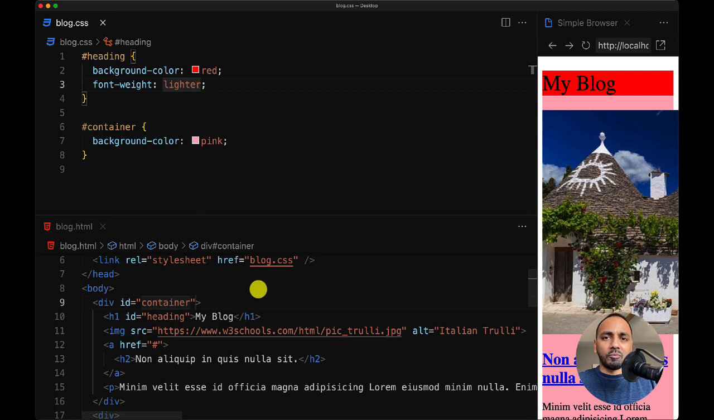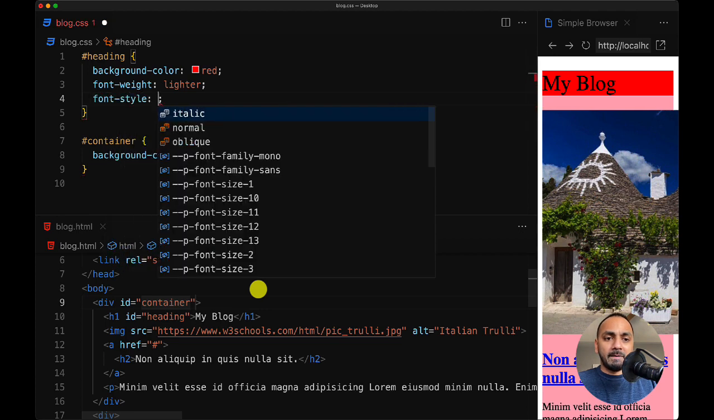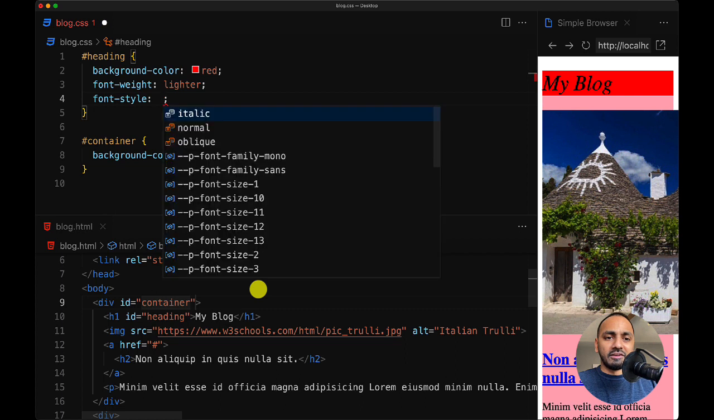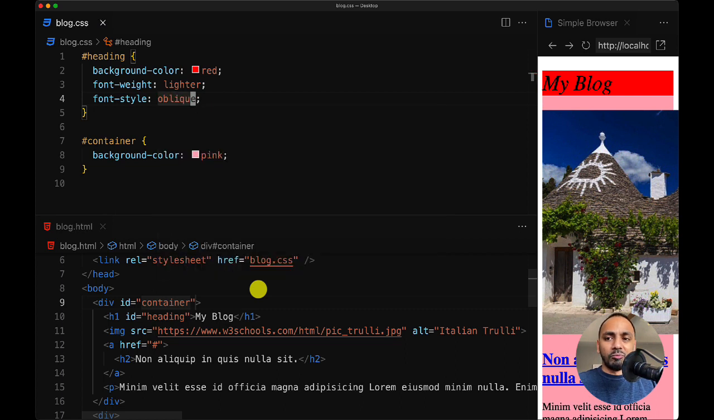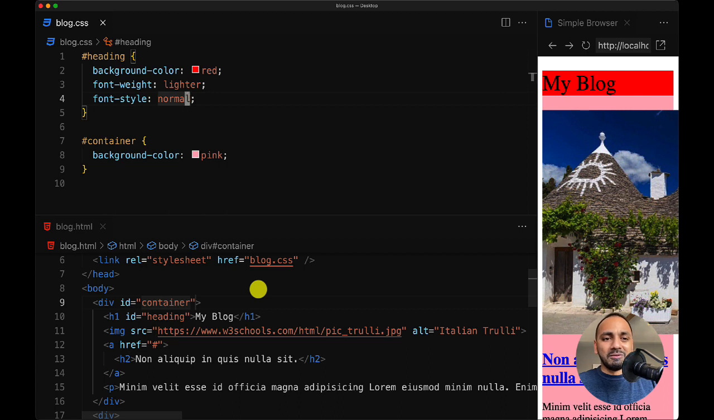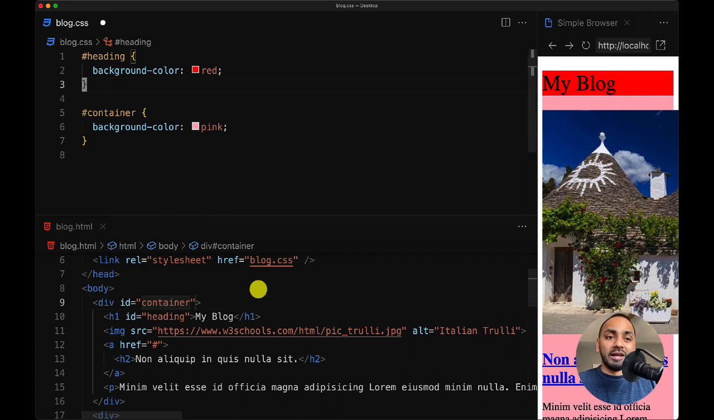So that's font weight, just making it bolder or lighter. We also have font style, where we can say it's italicized. So there we are, it gets italicized. We can always say that's oblique. I'm not sure what it does, but let's just make it normal, which is by default normal. So that's font style and font weight.